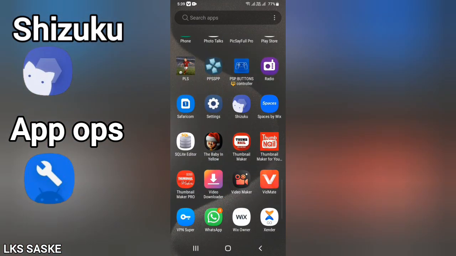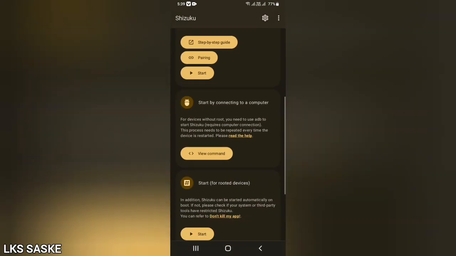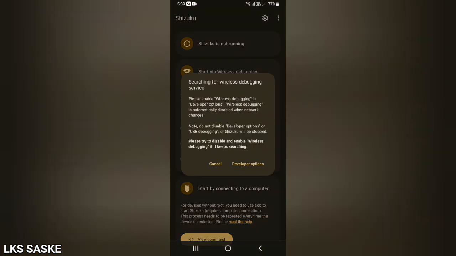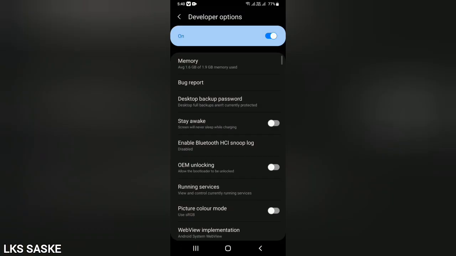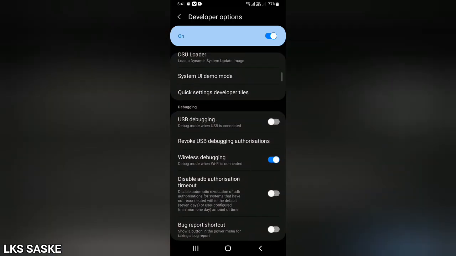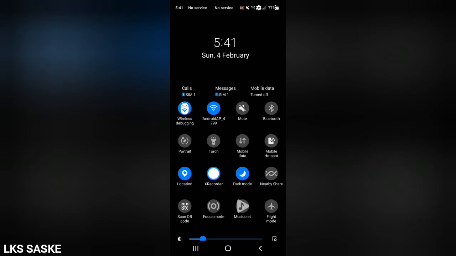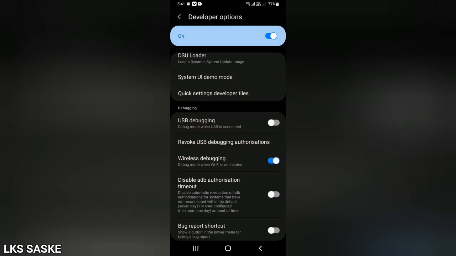The first step is to open the Shizuku app, where you'll find multiple options. The first option is to press pairing. Once you press the pairing option, you will get a developer option. Press on it and it will take you to your settings, then go directly to wireless debugging. When you get there, you enable wireless debugging. Mine is already enabled. I can enable it from the option bar up there, or I can do it from the settings.